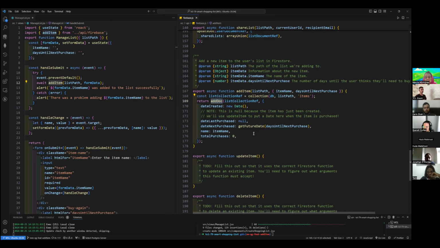We had a bit more trouble with this because we were reading the documentation and we had a bit of a confusion with setDoc and addDoc. So we amended this. We had originally used setDoc, which is to update an already existing document in a collection. We needed to use addDoc. And yeah, that's it. Awesome.